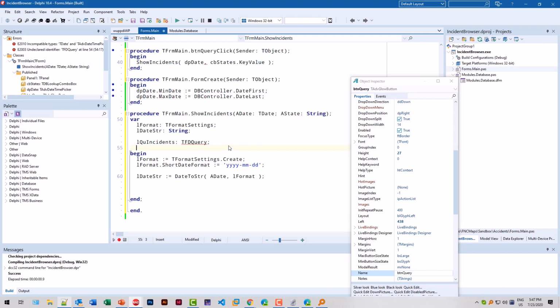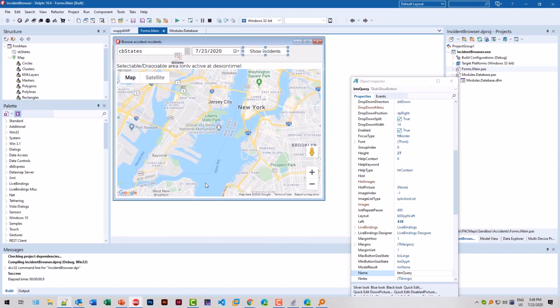This shouldn't be in the form class. Same reasoning as with the show incidents. That's why you put it in a different class, because now I would have to add all the units to my users class that are FireDAC specific for the query that I usually want to keep separate from my user interface. I'm going to do this adding units in Delphi.